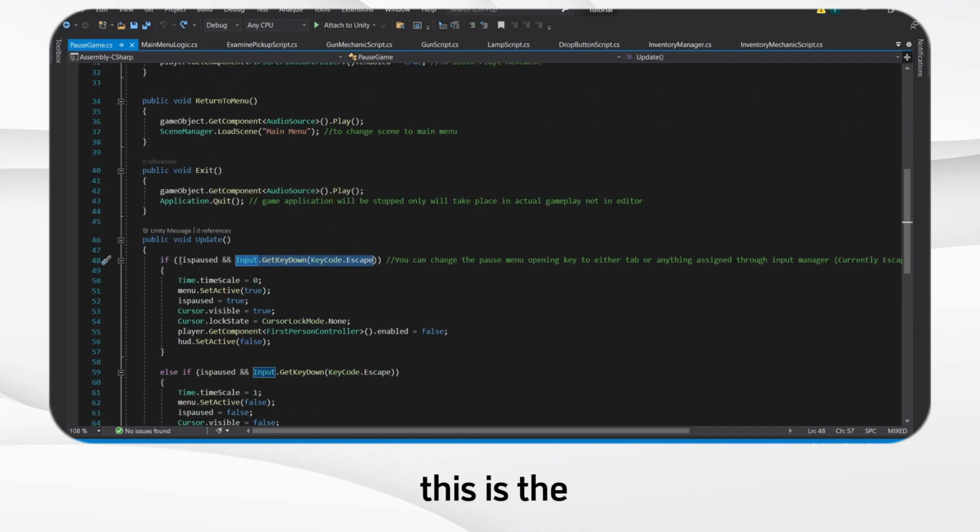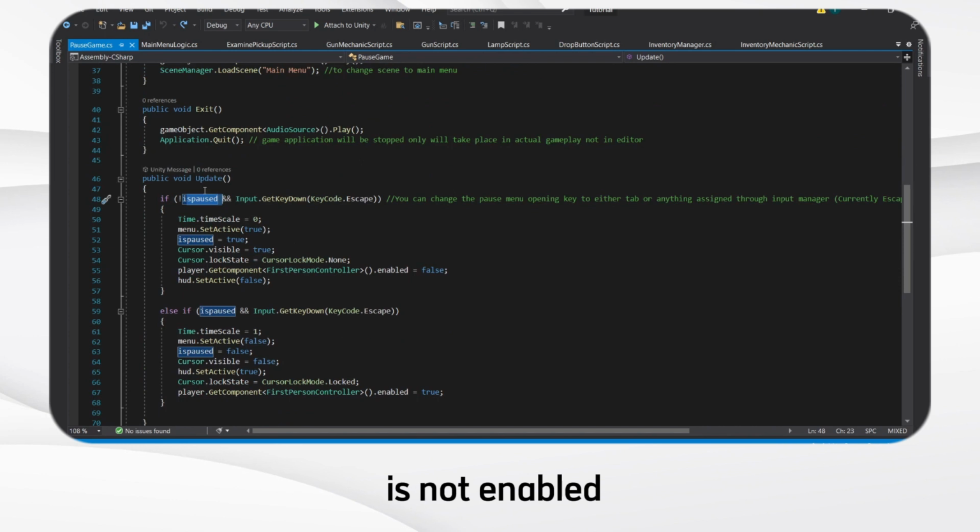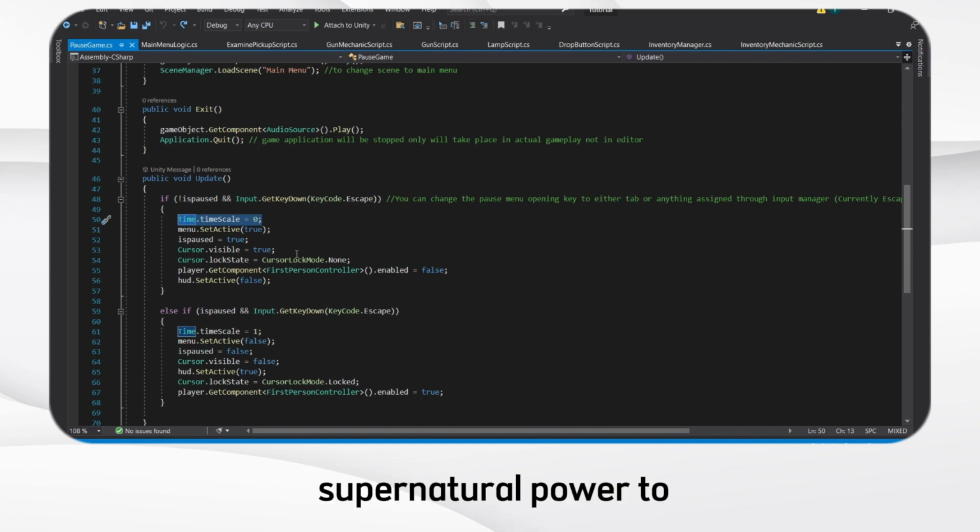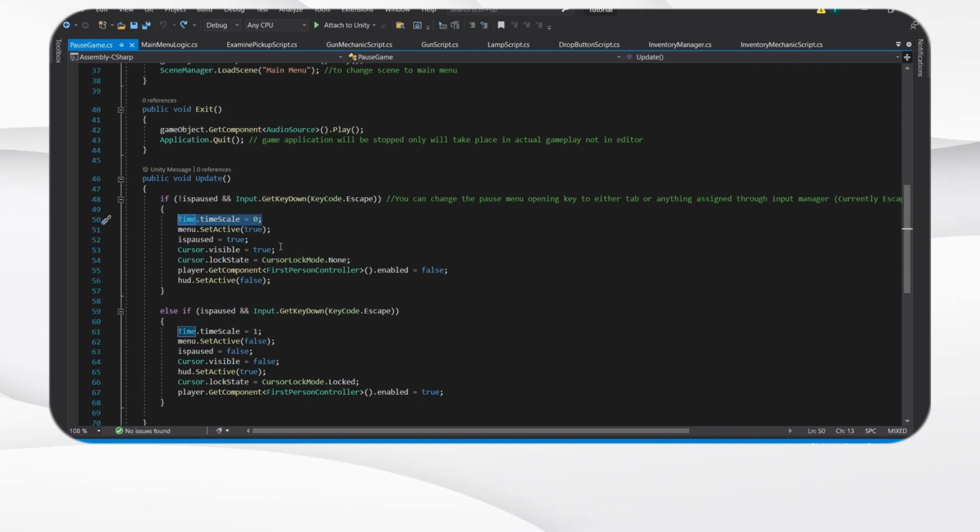So if this is the paused bool, we have to check whether the pause menu is enabled or not. If it is not enabled and we press escape, the time scale becomes 0, so it's kind of a supernatural power to stop time. Everything will be paused. This is to make the UI active. This is to set the pause menu to true, so that we can disable it again. You can also do it with the toggle function, like over here.